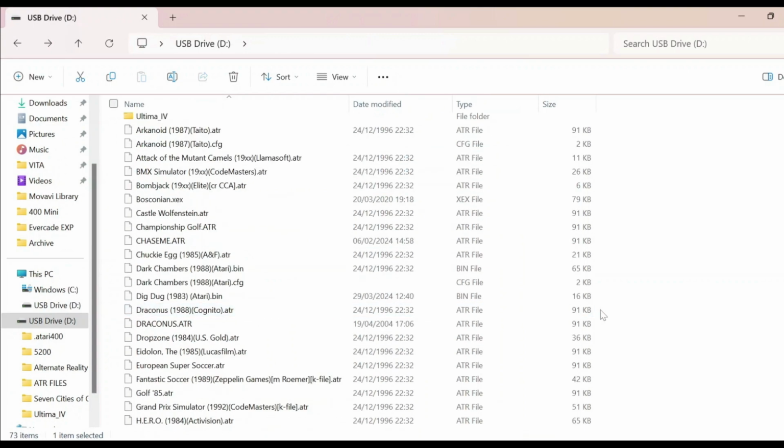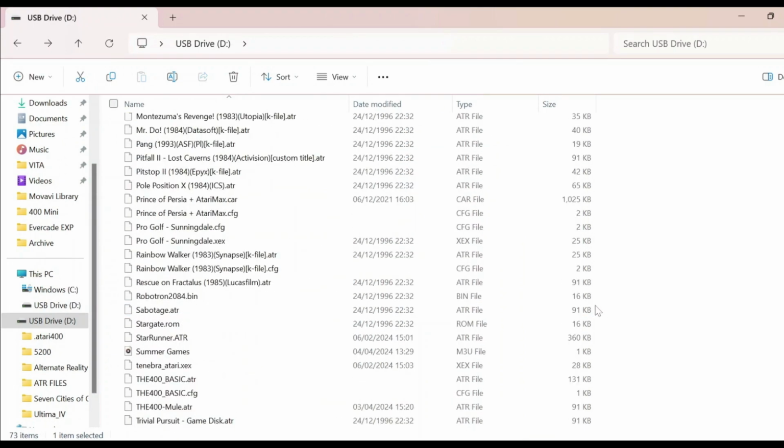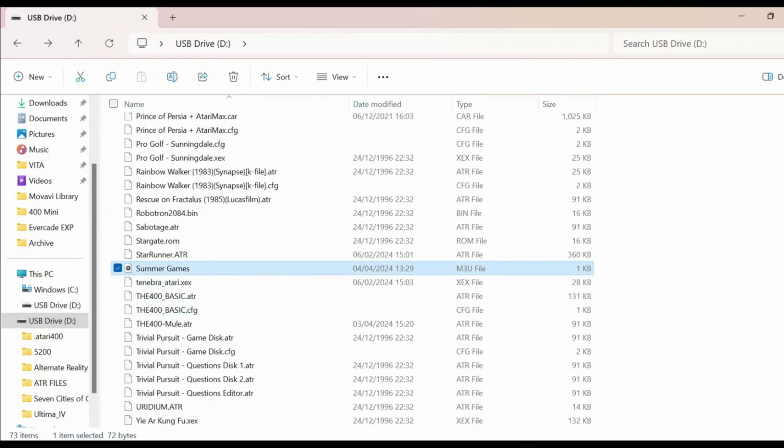So that will create a file within your USB stick. If you scroll down all the games I've got here, here it is, the Summer Games M3U file, and then all you need to do is start that to start your game in the 400 Mini. Pretty straightforward. Obviously, if there's more than one disc, it does get a little bit confusing.